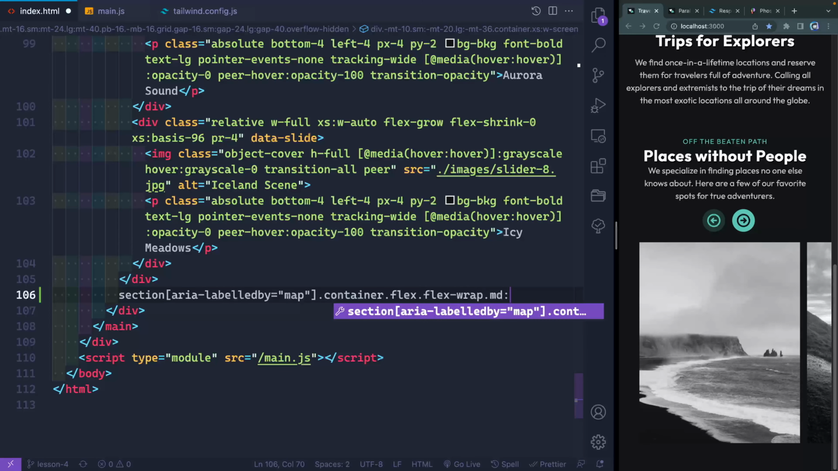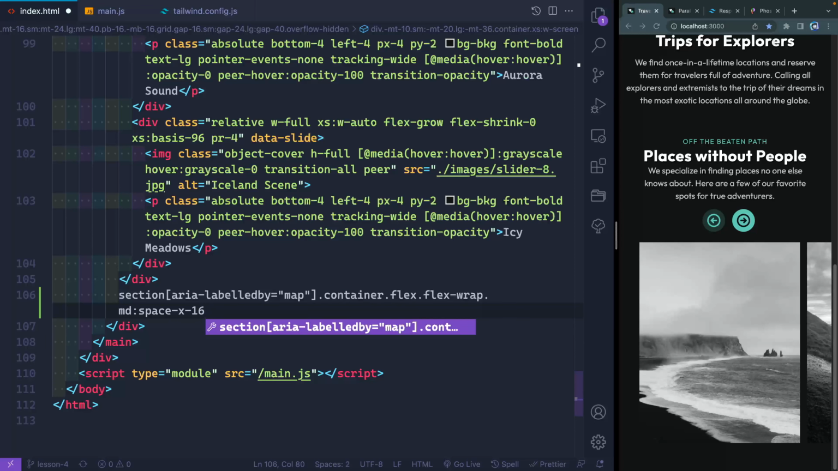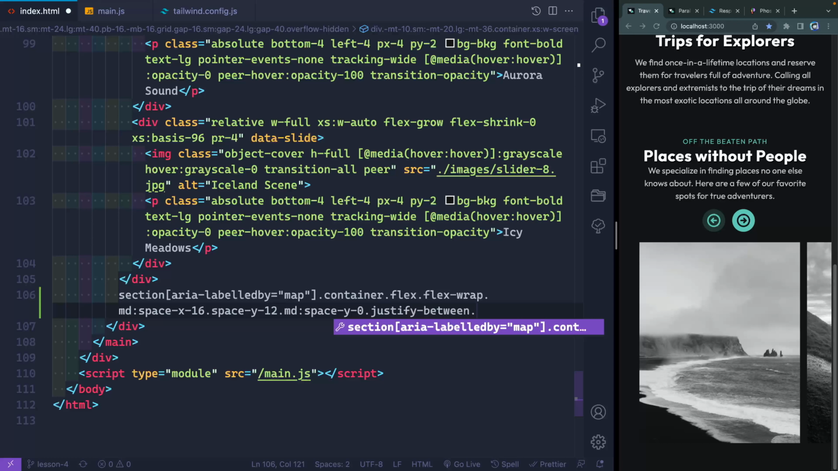For the medium breakpoint, we'll do space-x-16, which is, I believe, 4 rem. And then we'll do space-y-12, so it'll always be 3 rem up and down. Once I get to medium screen size, though, I don't need that y anymore, so I can say 0. And then whatever way it's facing, I want it to be justify-between and items-center.